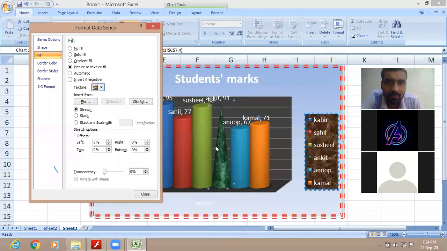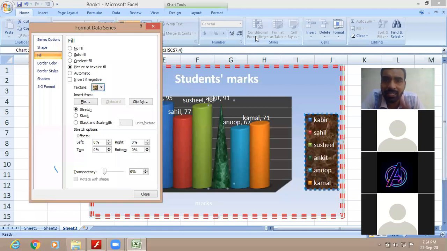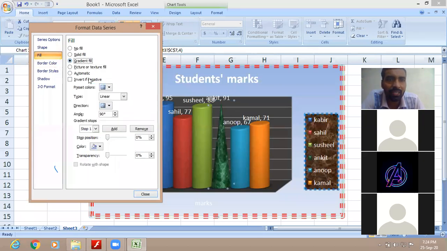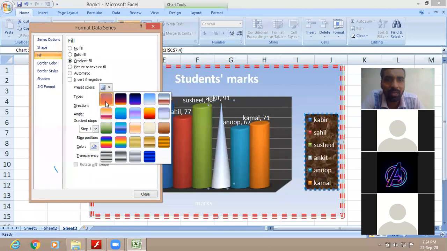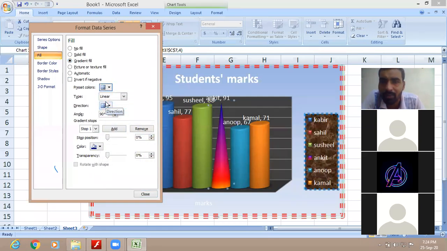Can you all see it? Yes, sir. Any one data series, whichever you want to format, you can select, and then select the fill tab, select the color or picture. If you want gradient fill, you can select gradient fill as per your choice. See, now the gradient fill is coming.